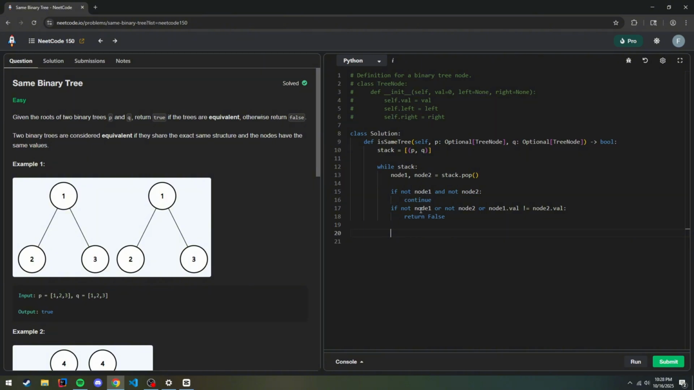Then after that, we just do the same for the left and the right child of our nodes. So we append, so stack dot append node 1 dot left and node 2 dot left, node 1 dot right and node 2 dot right, like that. Then after we get out, we just return true because that means they have the same value.